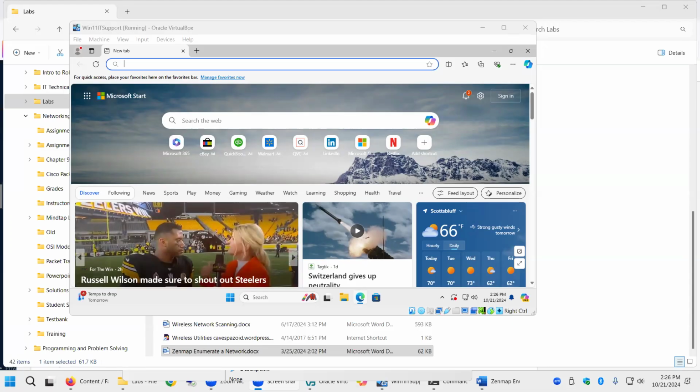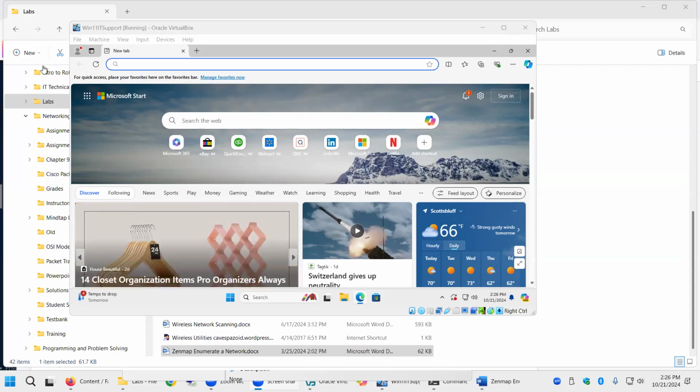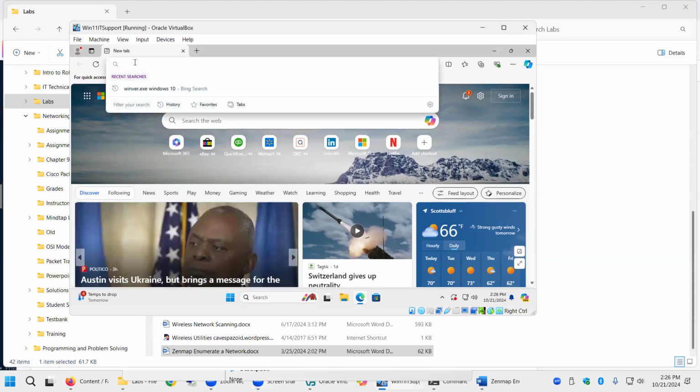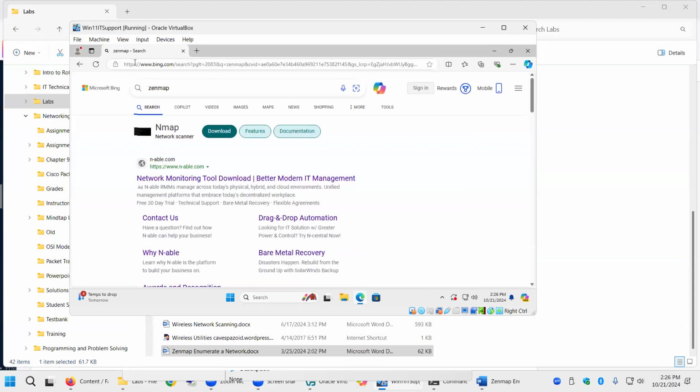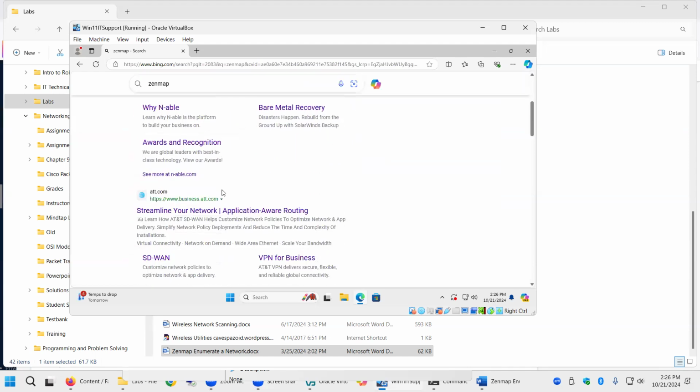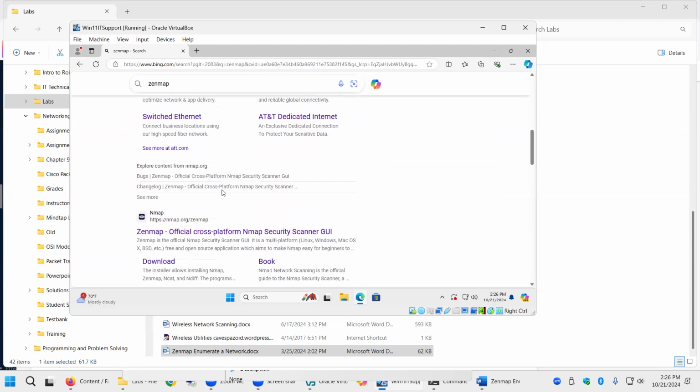So we type in Zenmap. Oh, my keyboard is not typing. There we go, Zenmap. And this is not it. This is not it. There it is.